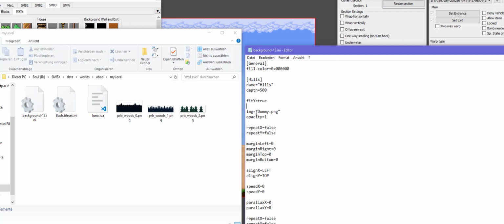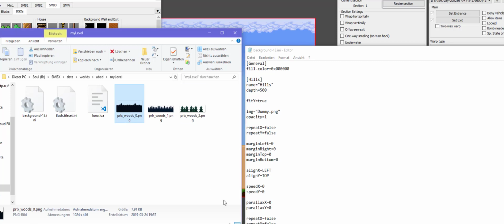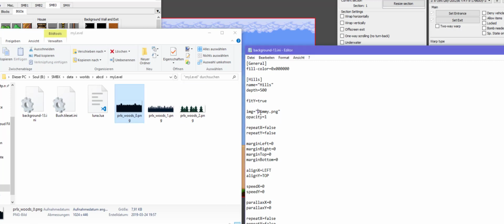And now we need the image. We just take the name of the image and put it right in there. We can change the opacity, which we don't want for this one, but which you might want for your own. Feel free to experiment with these in your own time. Repeat X and Y. We want the tree hills to repeat. There's margins, of course, to have a margin between the backgrounds. You can also have the alignment and change that.